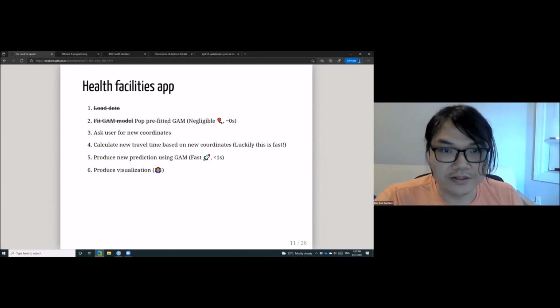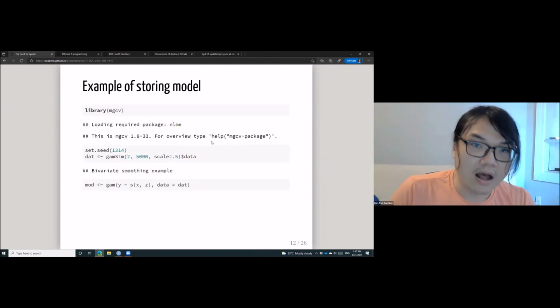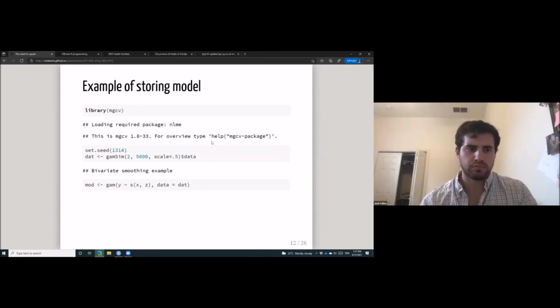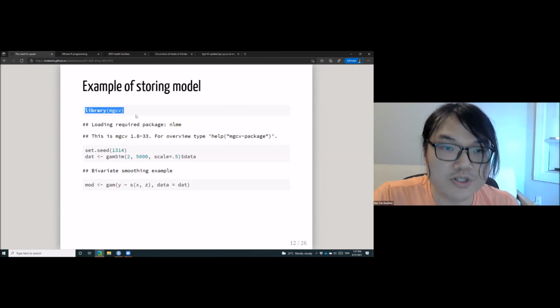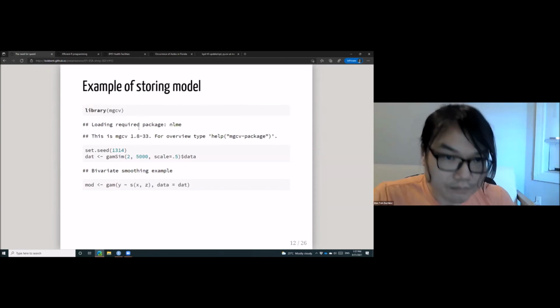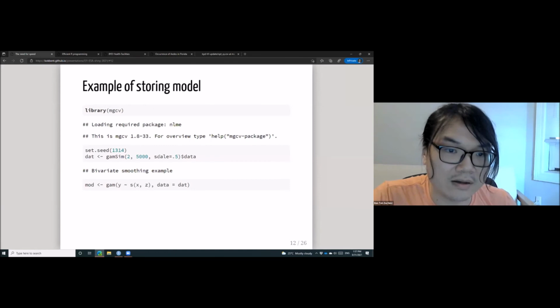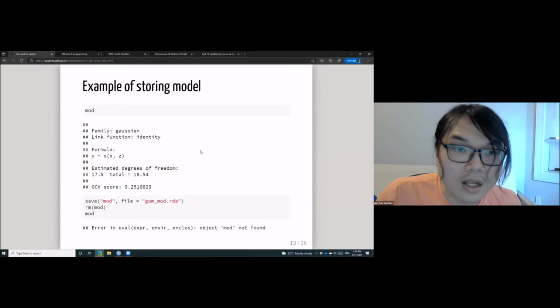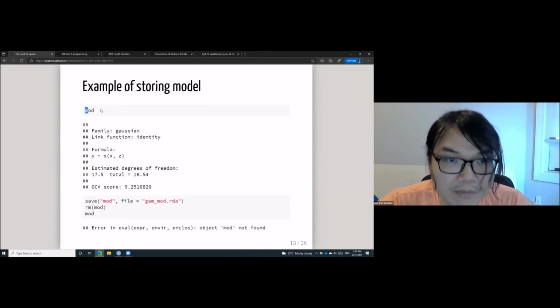And this is the workflow that I decided on for my Shiny app. Just to show you how you can store your models, just in case you're not sure how to do it. For example, I use mgcv to fit my GAM model. This is just creating a bunch of fake data, and then I fit the model using gam. And in this GAM, I have two-dimensional splines. And my GAM model is fitted.